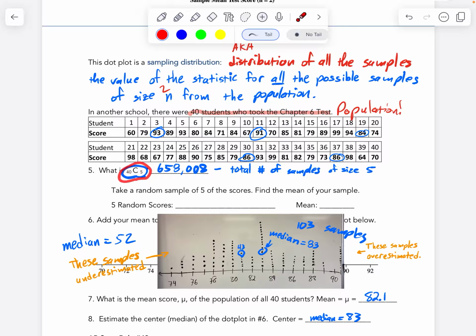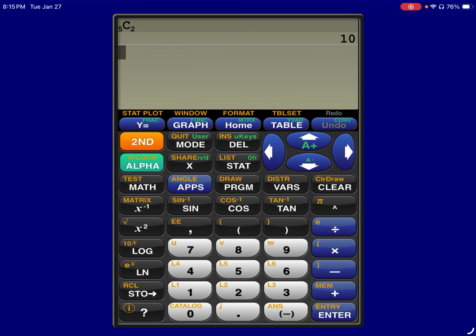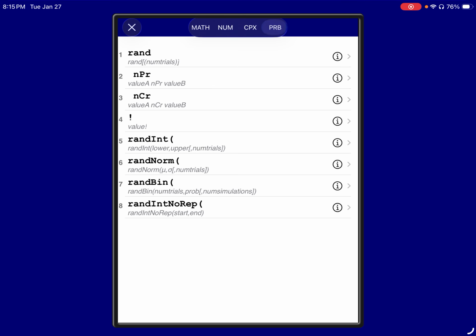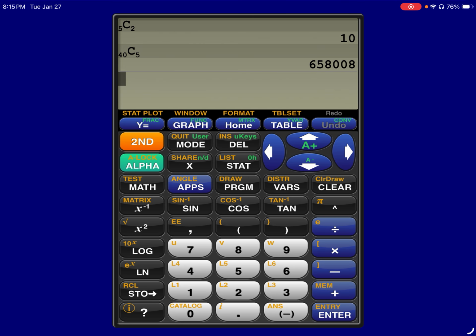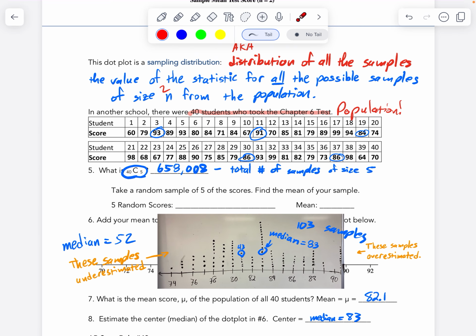So 40C5 is the total number of samples of 5 kids. It's a massive number. You can do it on the calculator, right? Just a quick refresh: 40, math, probability, C5. Boom. That's a big number, meaning there's a lot of different samples to be had. Okay? We are not going to do that many.